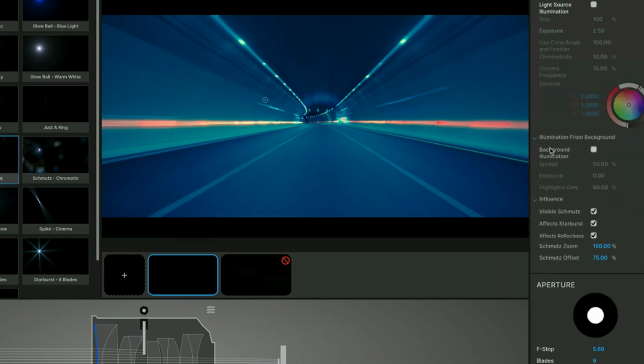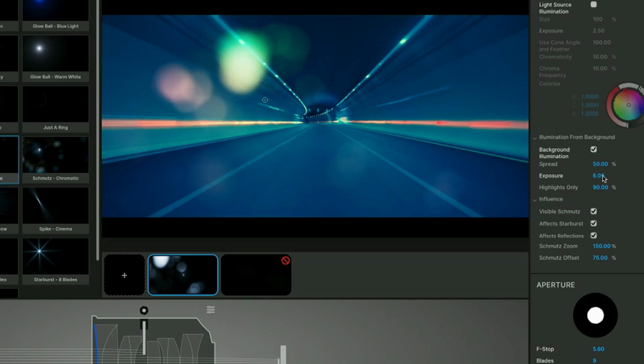There's an option here called background illumination. We toggle that on, it's taking a look at the light and color in the scene and now interacting with it. Now to make this a little bit more clear, I'm going to boost the exposure, and notice how those bokeh are different colors now because it's taking that consideration there in the background.